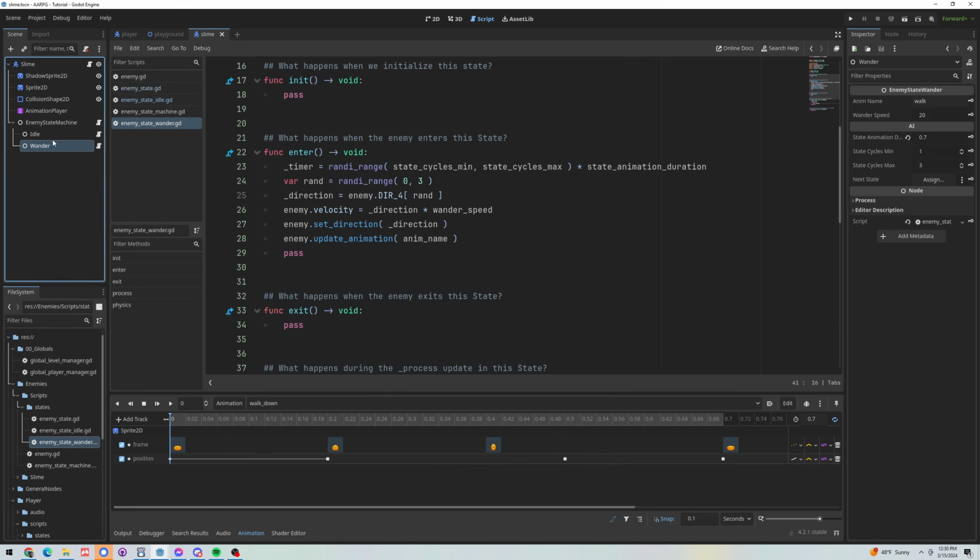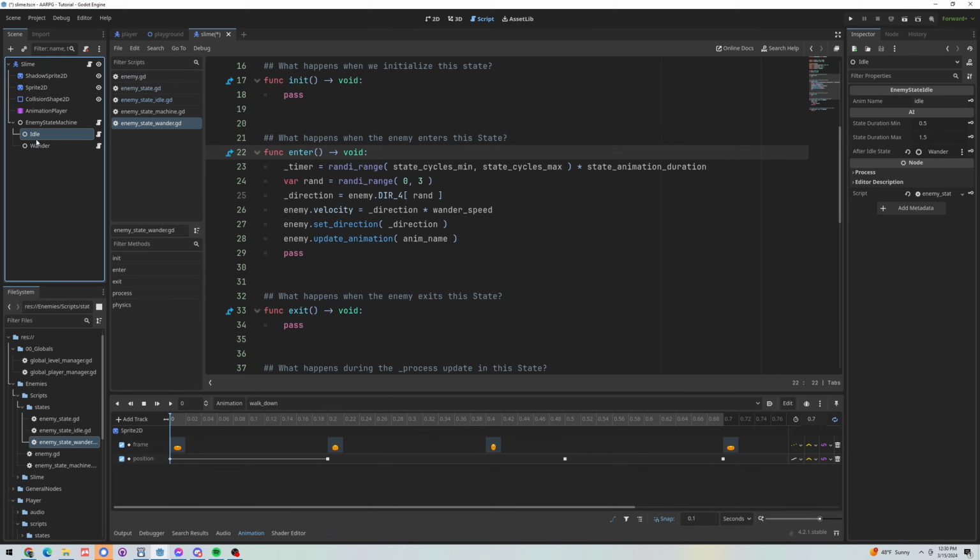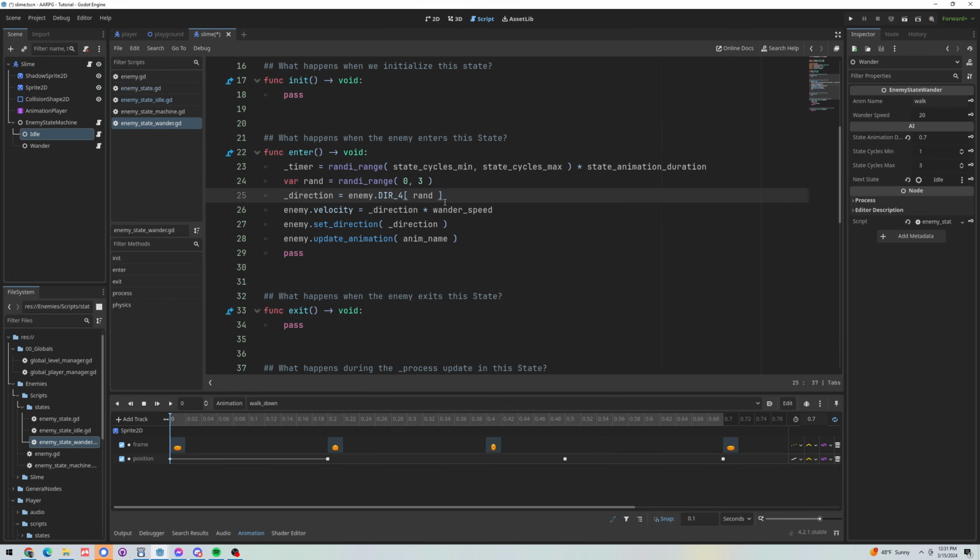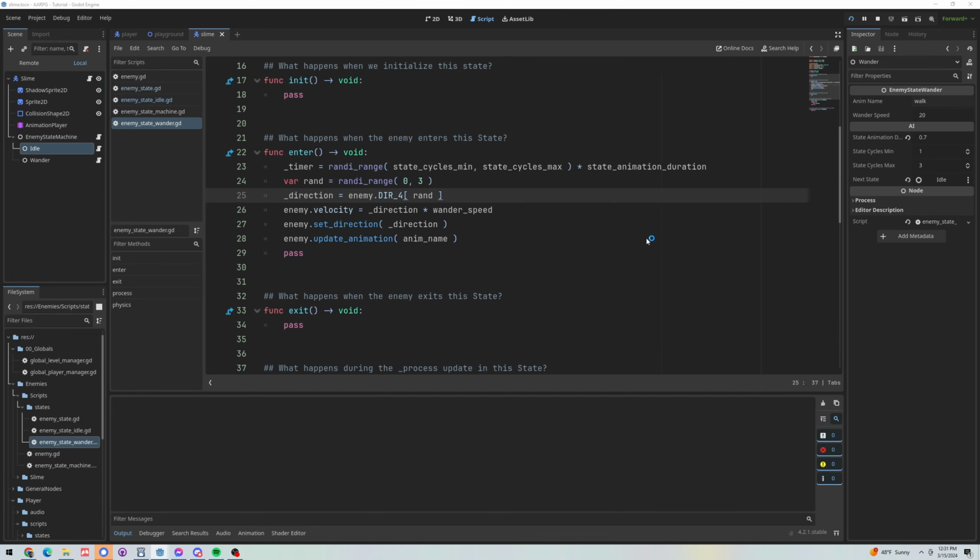Okay, so let's look at our states here. We've got this after idle state. Let's drag our wander and drop it onto the after idle state. Okay, so that means when it's done idling, it'll wander. Oh, did I? Yeah, okay. And then let's go to our wander state and put our idle on the next state there.